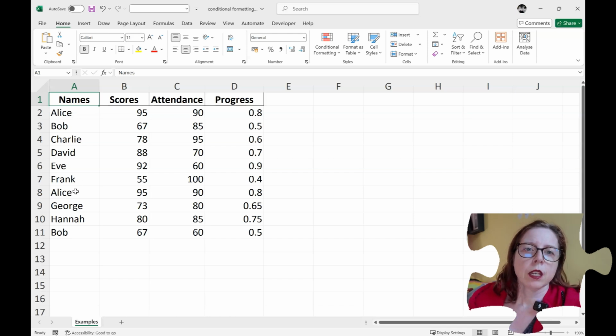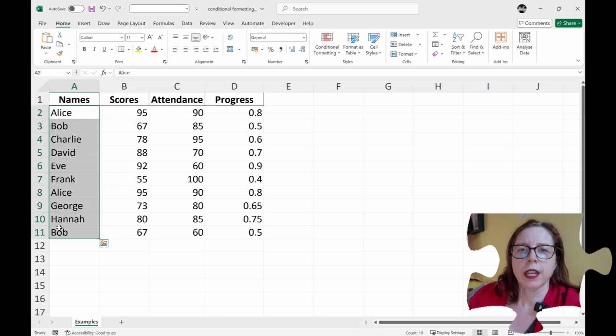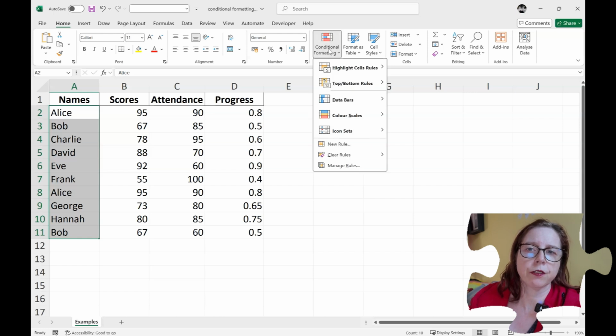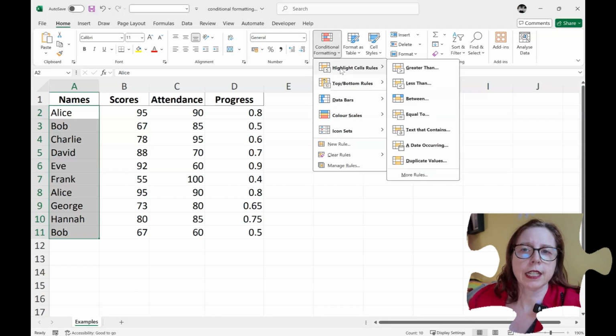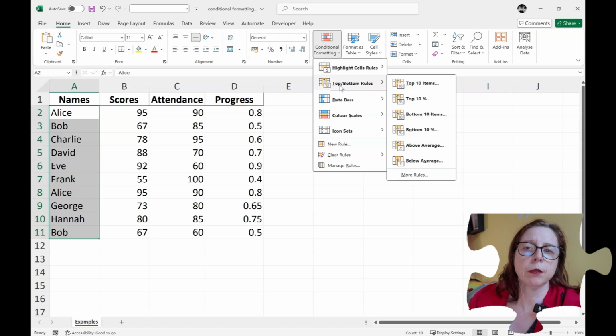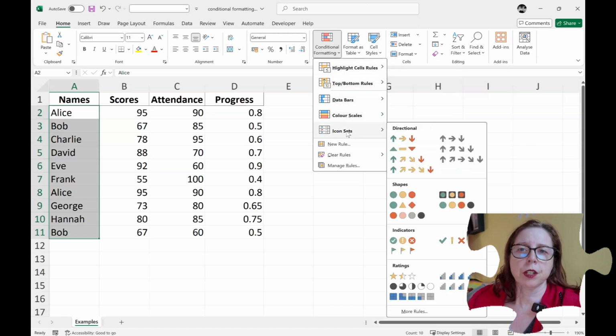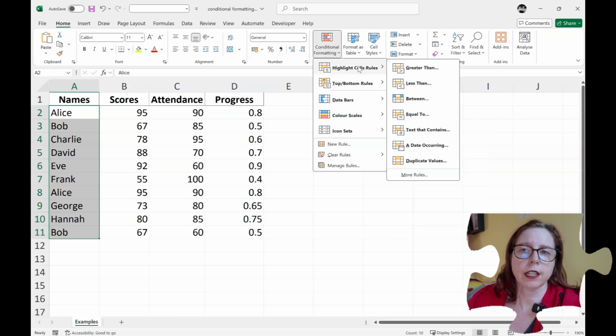So what you do is you first highlight what you would like to format. So I'm actually not going to format names. I'm going to apply this to the rest. And then up on the home tab, I have conditional formatting. I click on this and you can see there's different options. So I have highlight cells, top and bottom, data bars, color scales, and icon sets. I'm going to start with the top one of highlight cell rules.